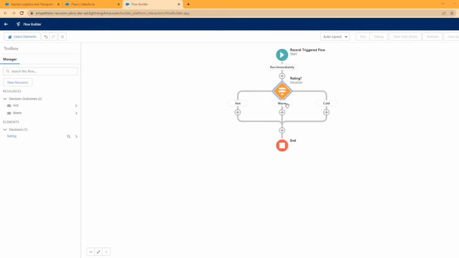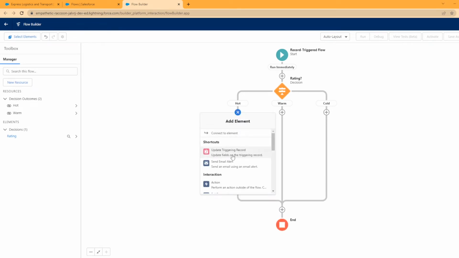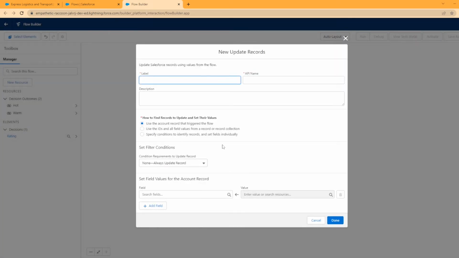I like to work left to right. What do we do when it's hot? Well, we want to update the triggering record. So we're going to call this priority. You can call this whatever you like. Priority.